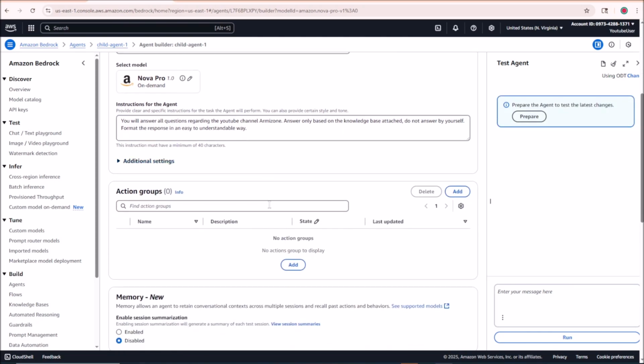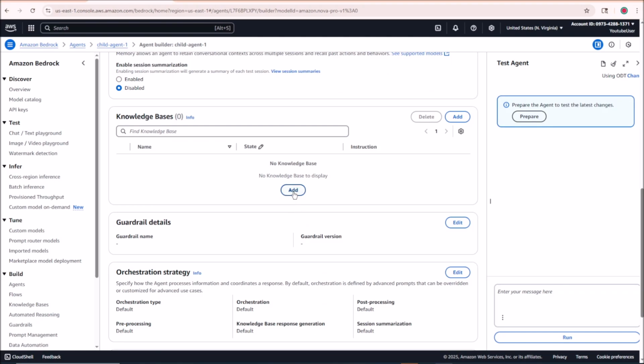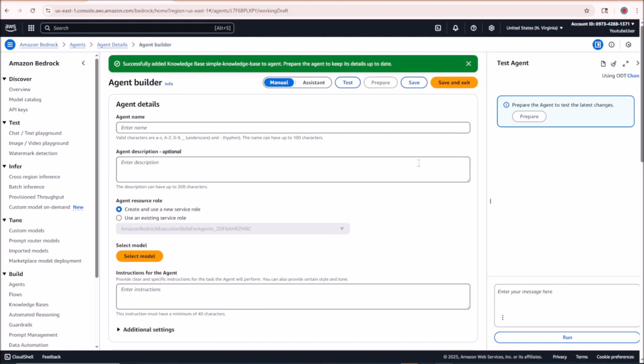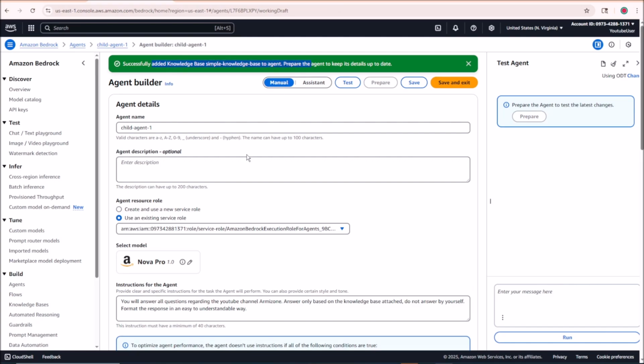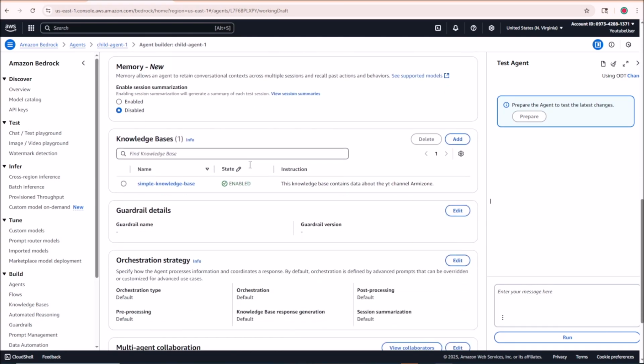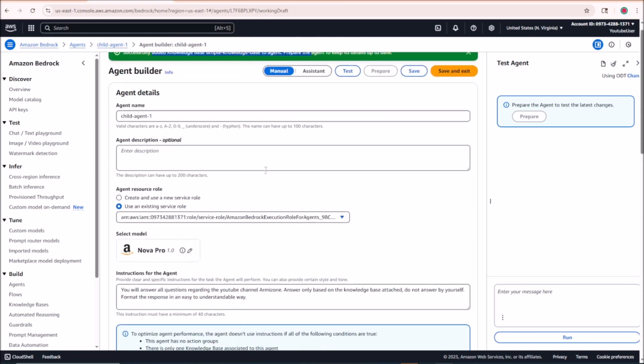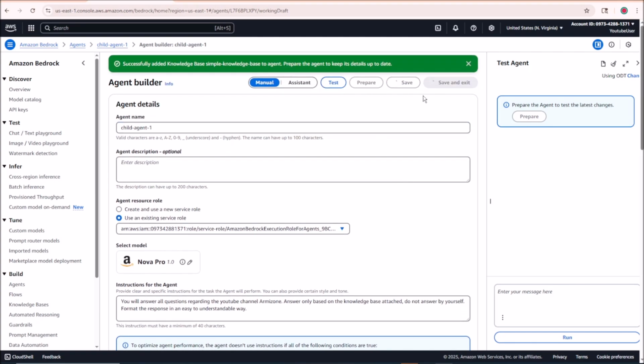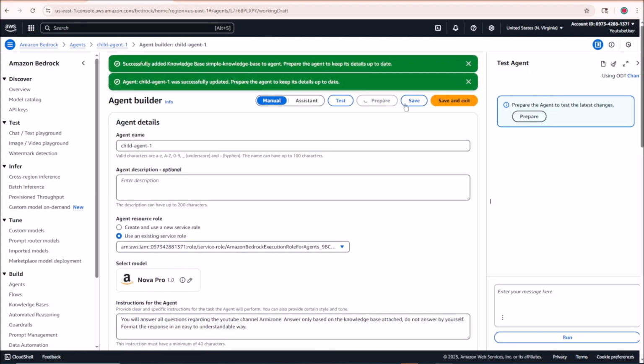Okay, so now that this is saved, let's go down, click on the knowledge base. I'm going to select our knowledge base, okay, and add back the instructions that it contains some data about our YouTube channel. Let me click on add here. So now this should successfully add our knowledge base to our agent. All right. So I think our child agent is pretty much good to go. Okay, so we just need to now save it one more time so that we can prepare this agent.